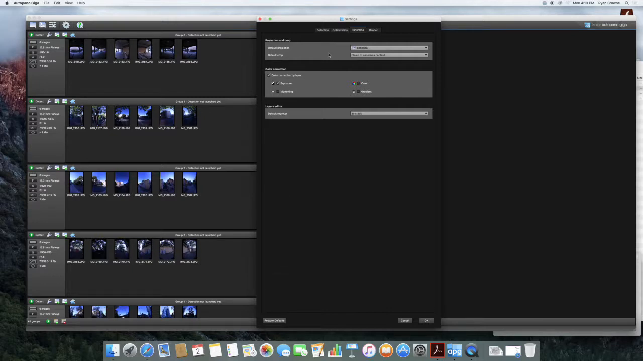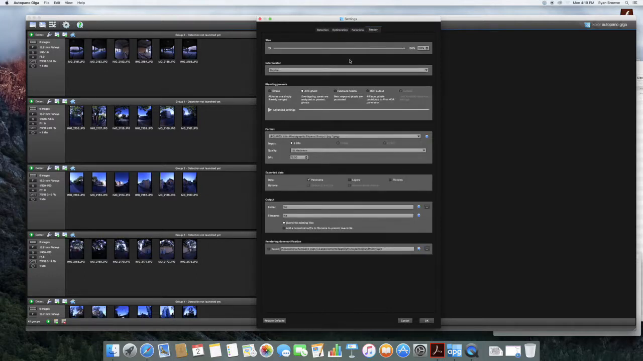Okay. So, render tab now. Render size should be 100%. Your interpolator should be bicubic. Blending settings, select anti-ghost. Format should be in JPEG, and the depth should be set to 8-bit. Quality will need to be changed to 12, and the DPI should remain at 72.